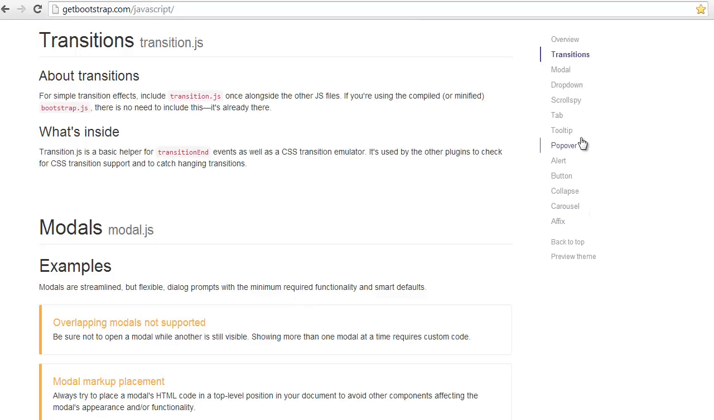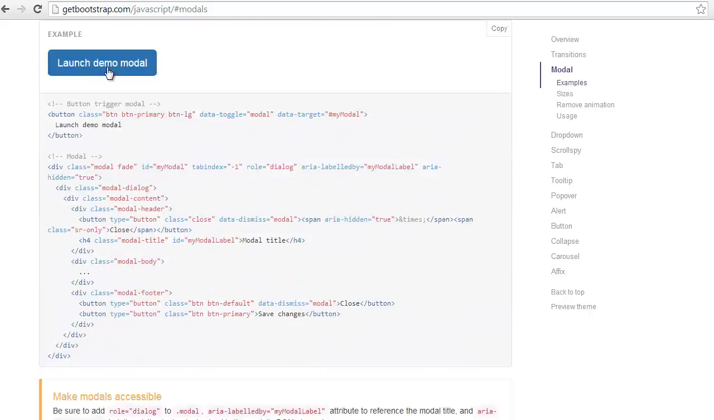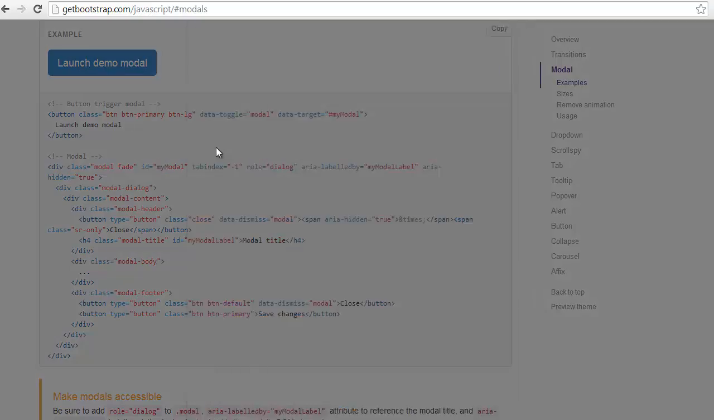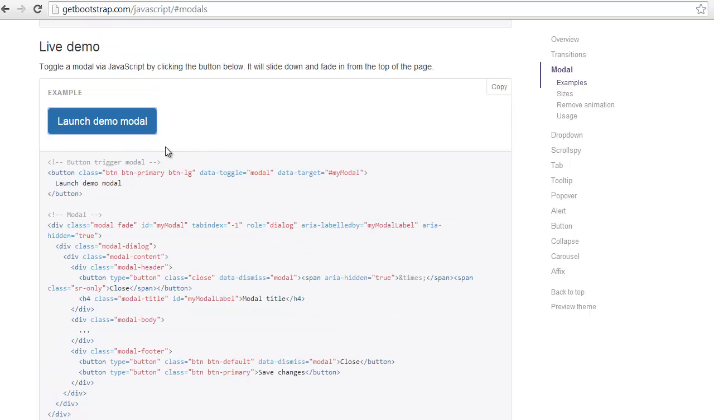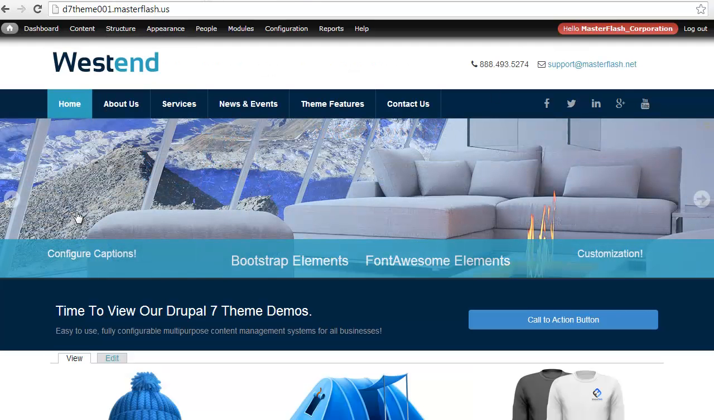If you are looking for modals and stuff like that, if I come down here and launch the modal, well, that's the modal. Of course, you have this as a part of the website, and you can integrate it however you see fit. So that's that. What I'd also like to cover is that we've customized some of the Bootstrap elements as a part of this theme.